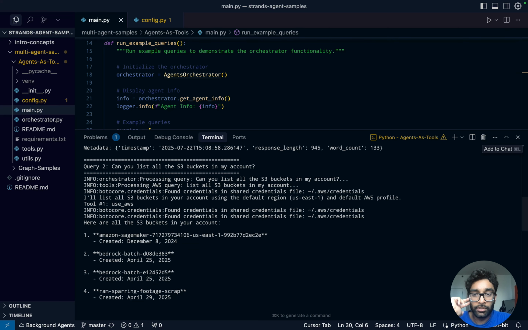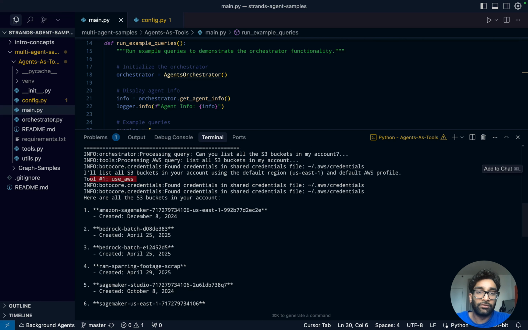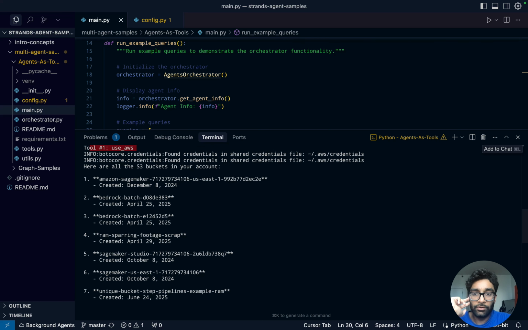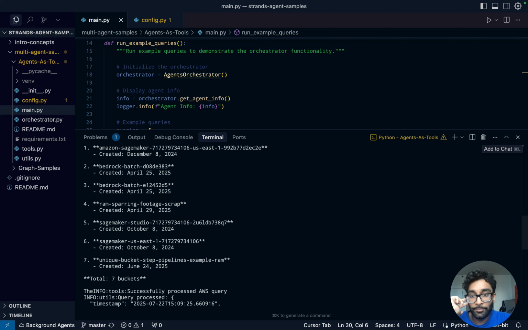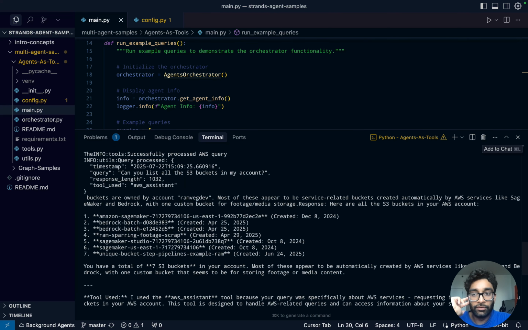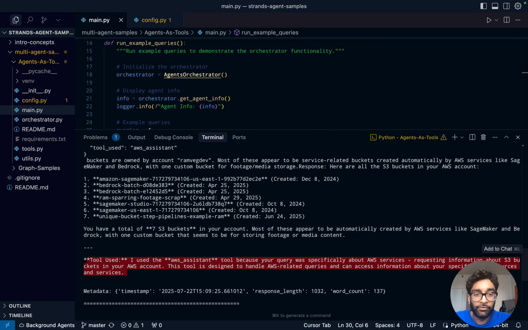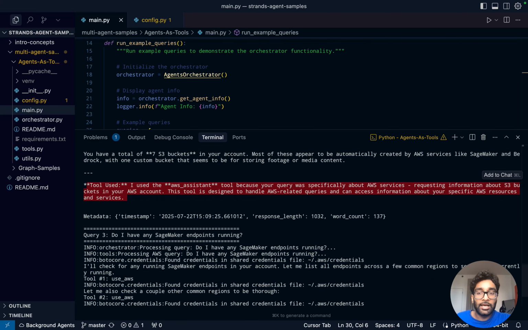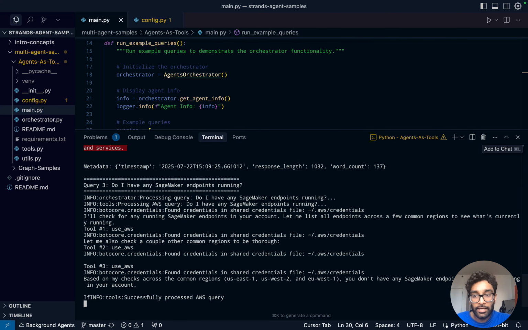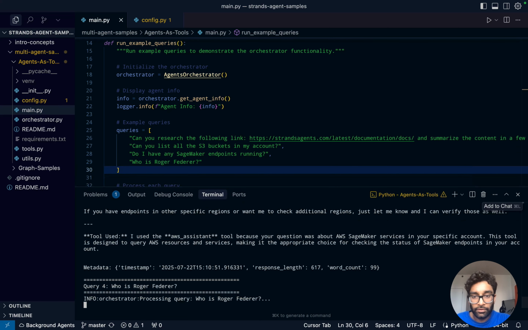For listing all the S3 buckets in my account, here it clearly uses the use AWS tool, which means the agent which has access to that. And you'll see it lists out all the different S3 buckets in my account here as well. And then, since I added it in the prompt, you can see the reasoning that it gave: I used the AWS Assistant tool. Your query was specifically about AWS services, about S3 in your account, and you'll see that there's something similar once again, even with the SageMaker endpoints. So while this continues running, and I think query 4 will go there, you'll see for 3, it once again used the AWS Assistant here as well.